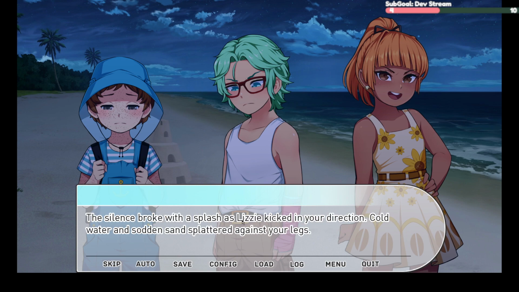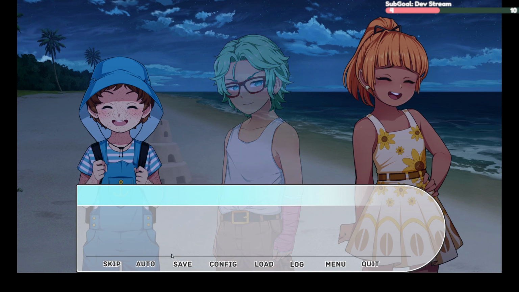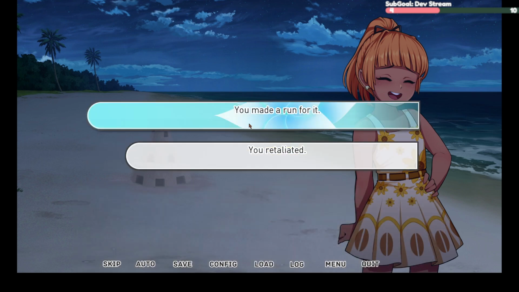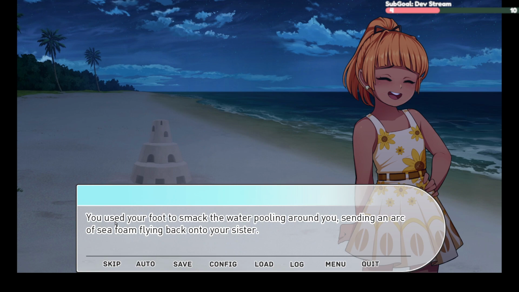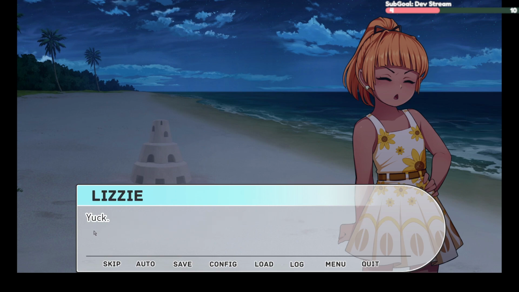The silence broke with a splash as Lizzie kicked in your direction. Cold water and sodden sand splattered against your legs. Lizzie giggled, foot still outstretched from the kick. Cove joined in, striking the incoming waves to make a splash of his own. Shiloh scurried out of Cove's spray zone with a grin. You retaliated, using your foot to smack the water pooling around you, sending an arc of sea foam flying back onto your sister. You laughed as she sputtered, some of the salty seawater having landed in her mouth. She spat it out. Yuck.